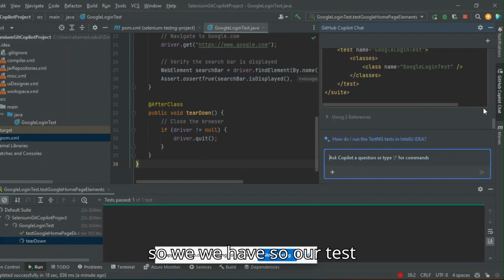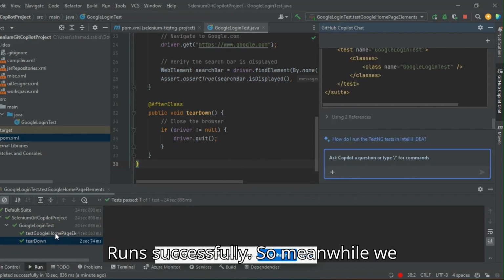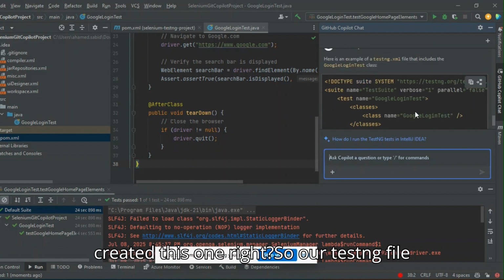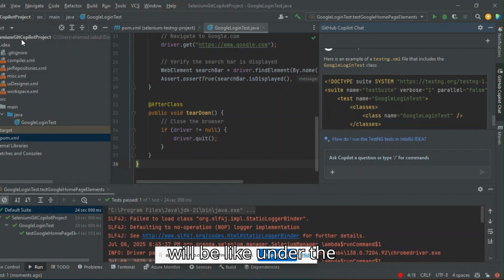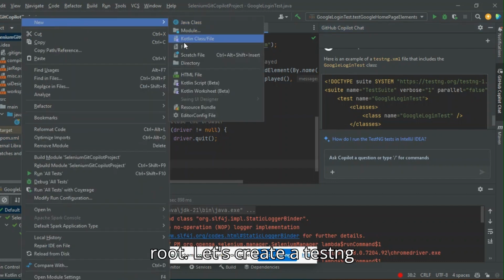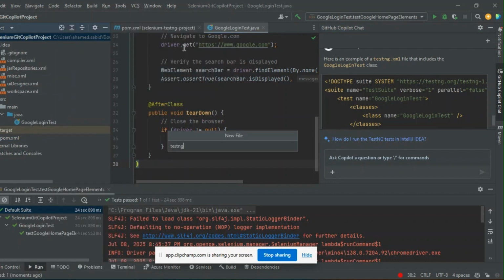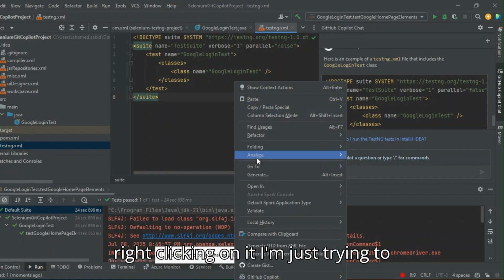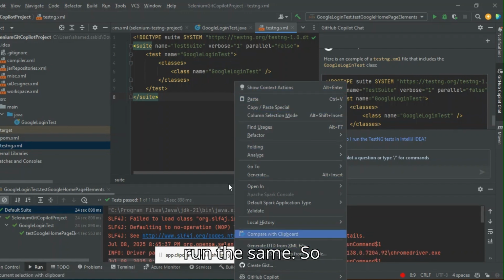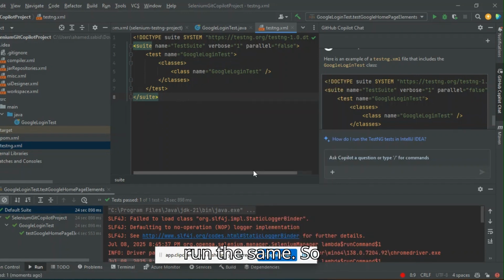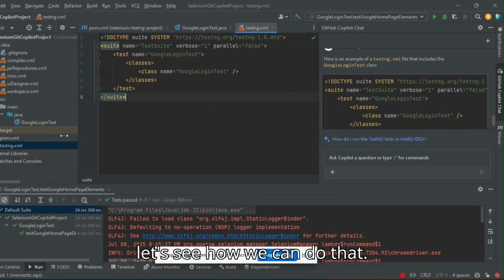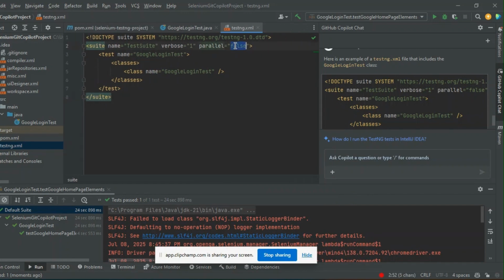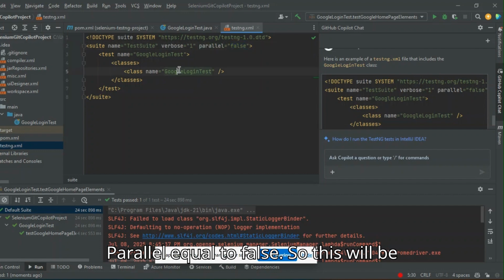So our test runs successfully. Meanwhile, we created this one, right? So our testng file will be under the root. Let's create a testng.xml file, and inside that, I'm just copying everything again like this. Right clicking on it, I'm just trying to run the same. Let's see how we can do that. Parallel equal to false. So this will be the thing, right?